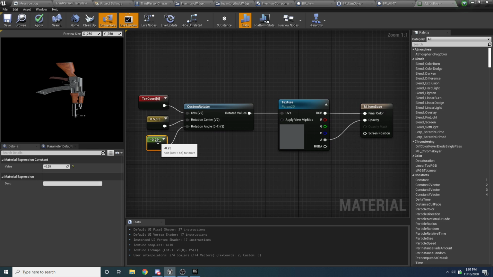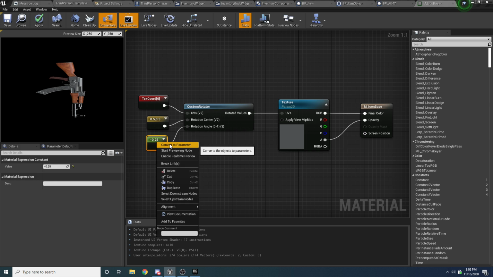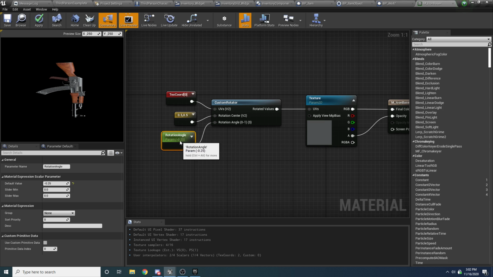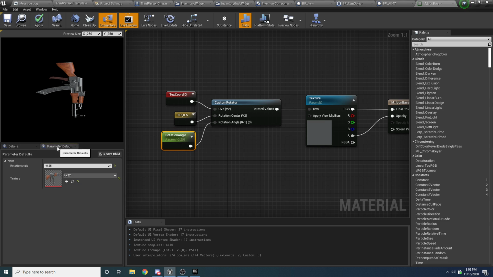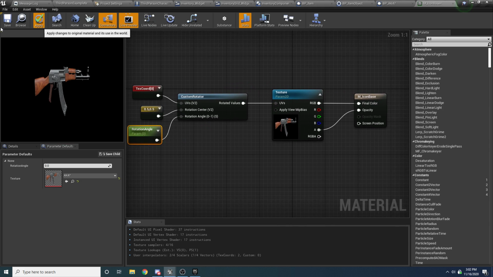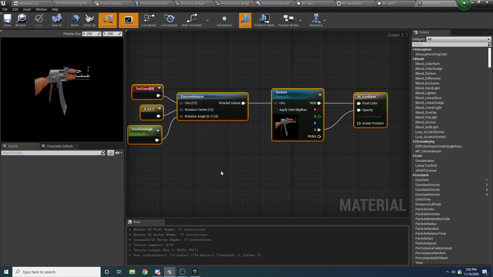So again, we want to make this a parameter so that we can change this optionally, because sometimes we want it rotated, but sometimes we don't. So we're going to right click on this and say convert to parameter, and we will call this the rotation angle, I guess, even though it's not really an angle, but close enough. So if we look at our parameter defaults now, you can see we have 2 parameters, one for the texture and one for the rotation angle. I'm going to default this guy to 0, just so it's by default not rotated. And then we can hit apply and save. So this is going to be the base material that all of our icons are going to use.